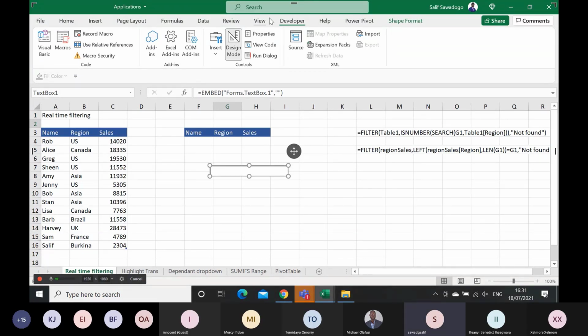Actually, we are in design mode. If I deselect it, I can start typing something here. If I type something in my text box, the word I'm typing in the text box gets into my cell Z1. And this is what I want it to do. So I type UK, I get UK here. So I'm going back to design mode.